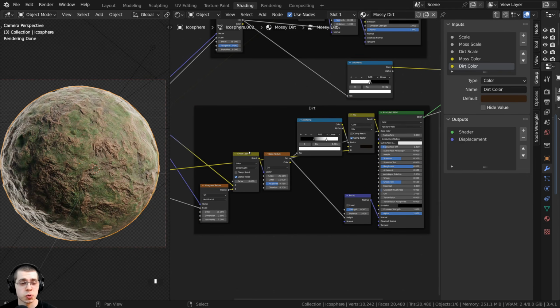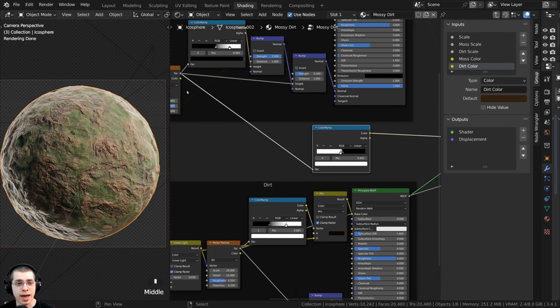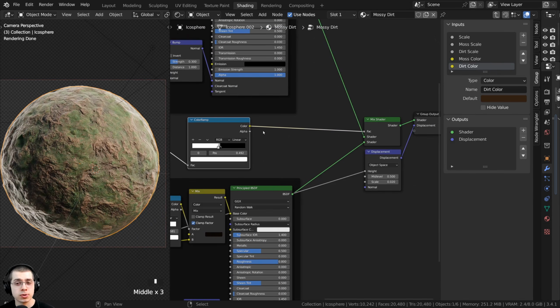Now I also want to control the amount of moss that you can see. And this color ramp right here and this noise texture, those nodes are going into the factor, and so they're controlling how much moss there is and how much dirt there is.